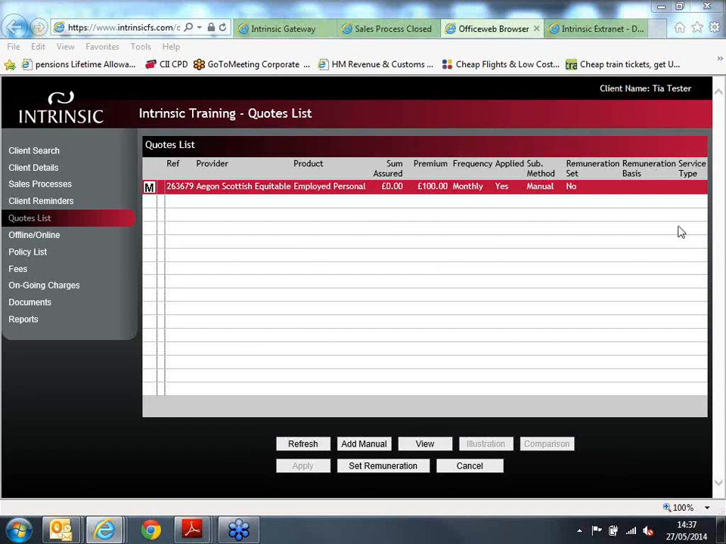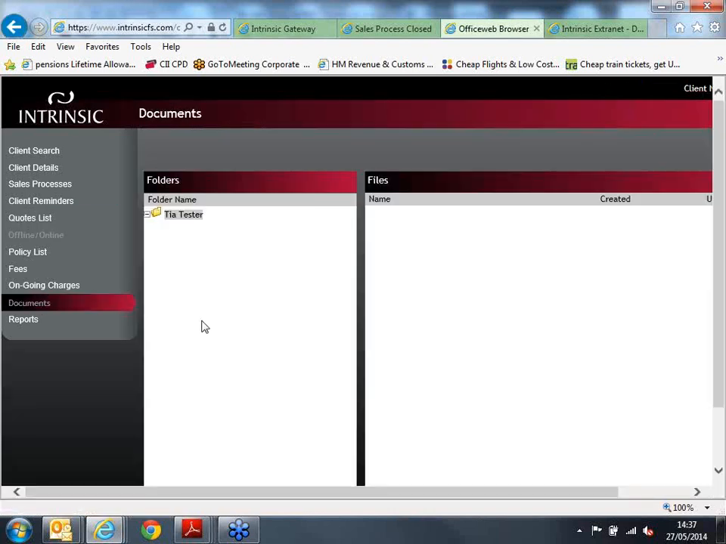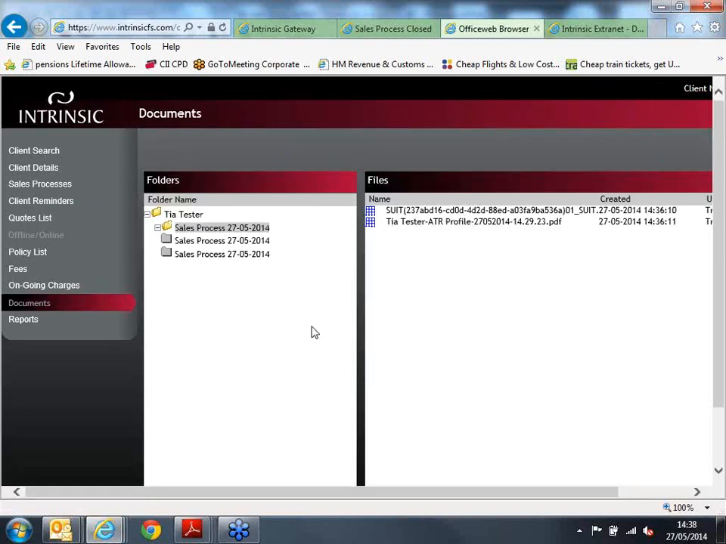So once you've clicked on Close and Create Contract, you'll automatically be pulled through to Office Web, which is effectively the back office system which runs in line with Workbench. So what we need to do first of all is make sure you've uploaded all your documentation to the case to support the case that you've prepared on Workbench.